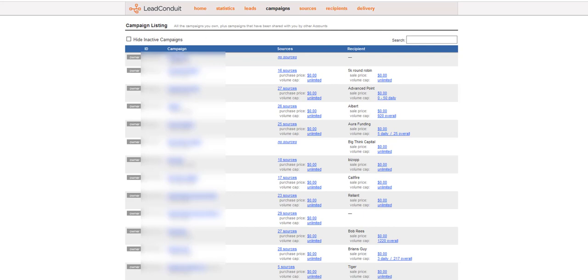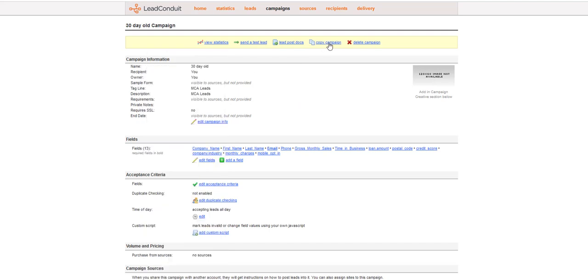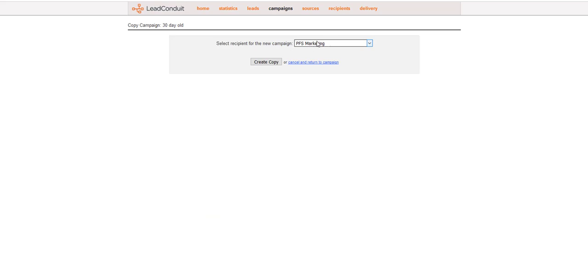you click on the campaign. So here's my campaigns. And up top right here, it says copy campaign. You just do that. And then you basically click here, and you're going to select who you want the recipient to be for the new campaign. So you have to set the recipient first before you do that.